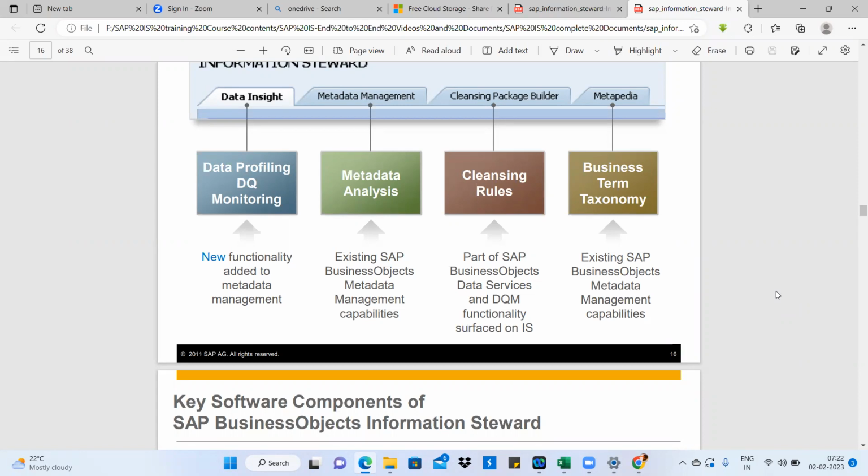They will directly come to the Metapedia and see all the information with respect to their own terms, so that this Metapedia acts as a single point of contact for them to understand how many terms have been created, how many profiles have been created, how many rules have been created, and how many scorecards have been associated with their own terms. That is how it is when we talk about the Metapedia.